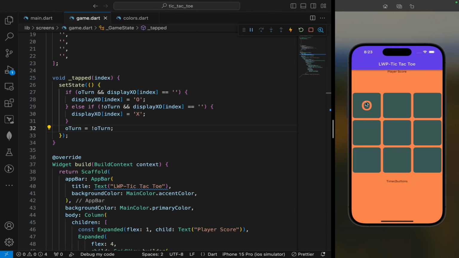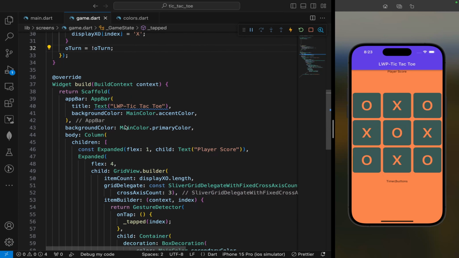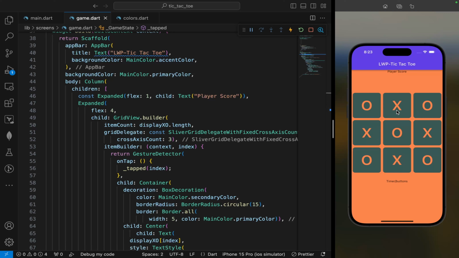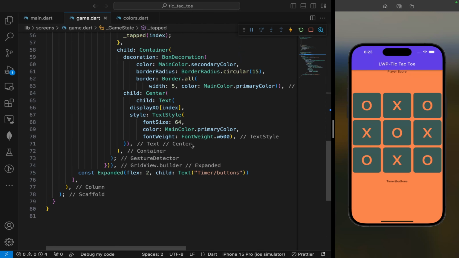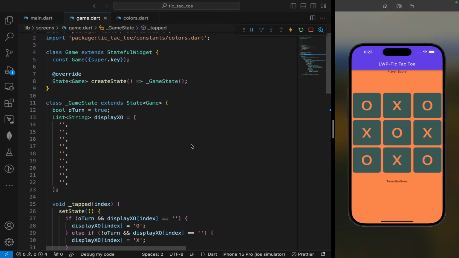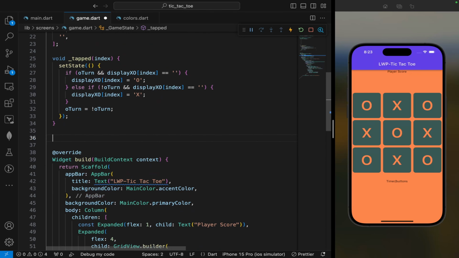So if I tap on this, okay, we're getting O. If I open this, I'm getting X. Cool. Amazing, right? So now I think it is the best time to check if this is a winner. Okay, so for that, let me create a function that will basically check the winner. So I can say void underscore checkWinner.